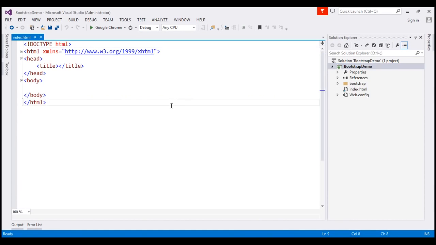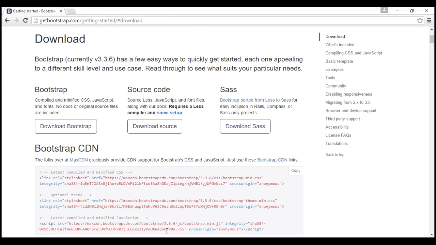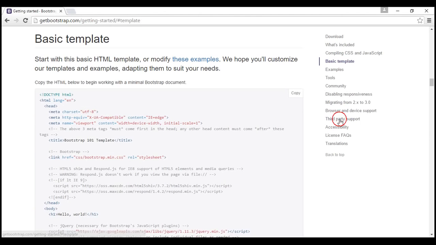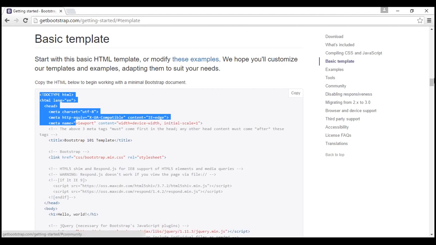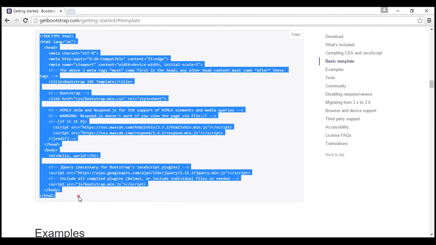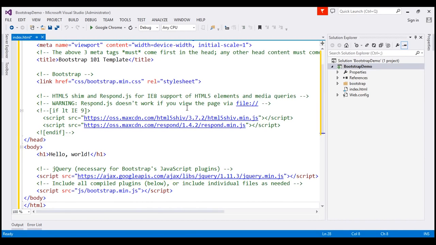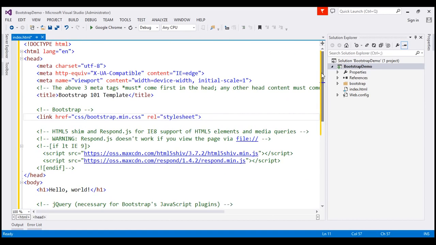index.html. And now I'm going to go back to our getbootstrap.com website. So on this page, you also see a link here which says basic template. Click on that link. And notice here we have a basic HTML template to get started with Bootstrap. So I'm going to copy all this HTML and paste it within our index.html. Now at the moment Bootstrap will not work, and I'll explain why.